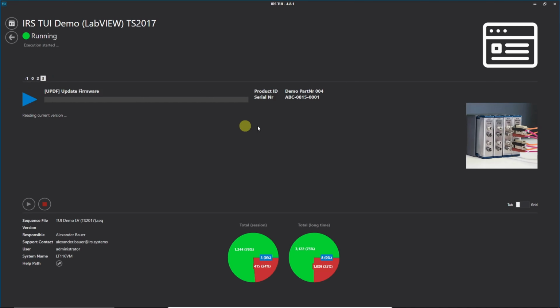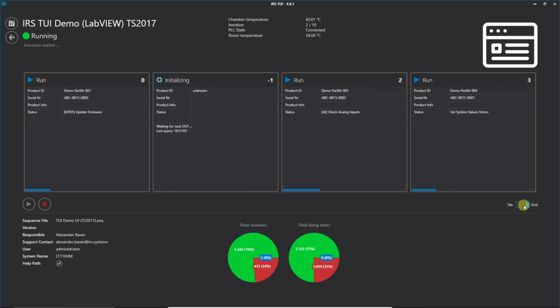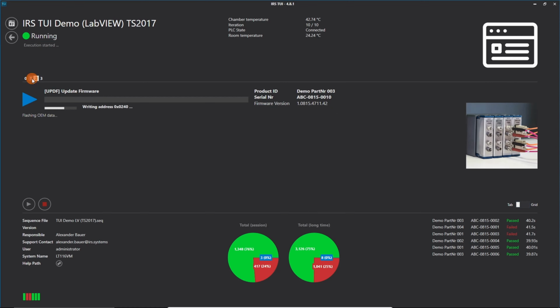When multiple UUTs are being tested at the same time, like in this demo, small numbered tabs are added to allow you to switch between test sockets. There is also an alternative grid view for a small number of UUTs. A large icon symbolizes the current status of the UUT, so you always know if it is running, paused, waiting for the next UUT, or see the last execution status such as passed or failed.